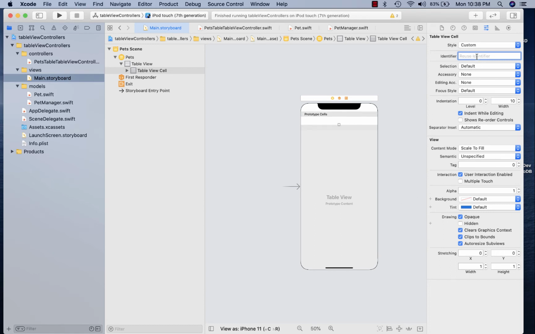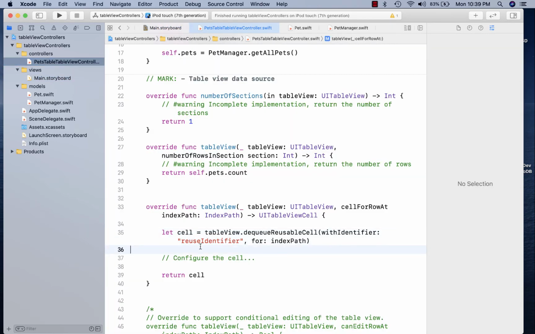So I have to put a reuse identifier on the cell. I'm selecting the cell, and I'm going to name it essentially. I'm going to call this my pet cell, because we're rendering a pet within that cell. We have that reuse identifier, so then if I go back to my controller, that's what's going to go here in this reuse identifier: the pet cell that I just set up in my storyboard through Interface Builder.